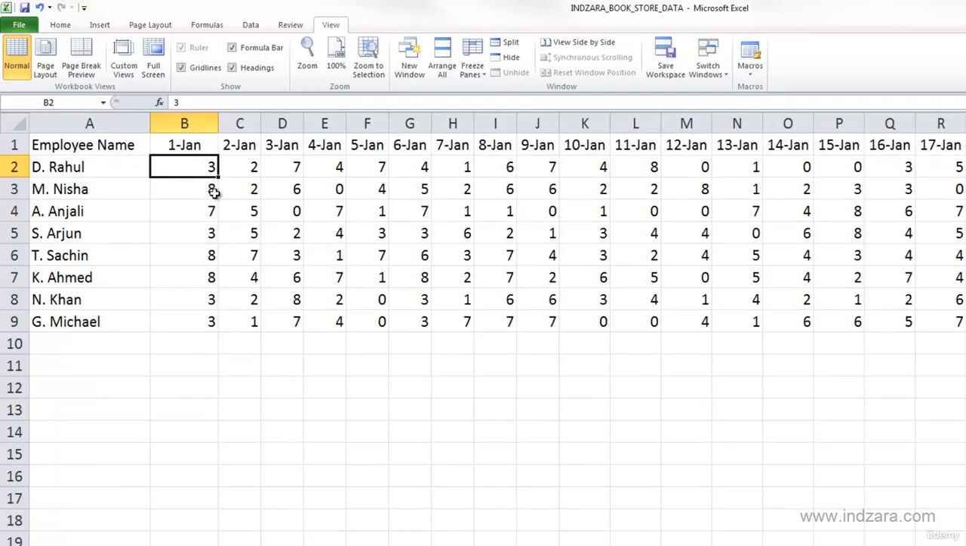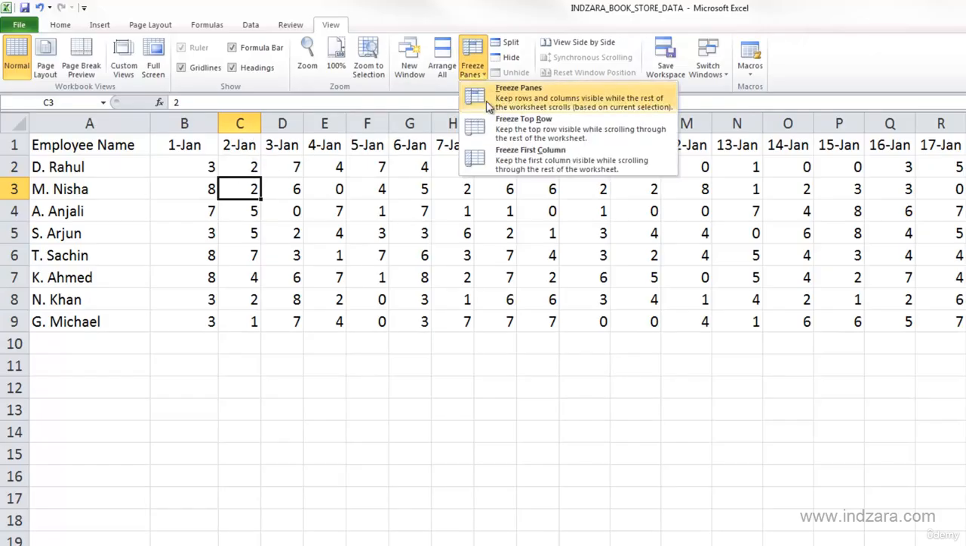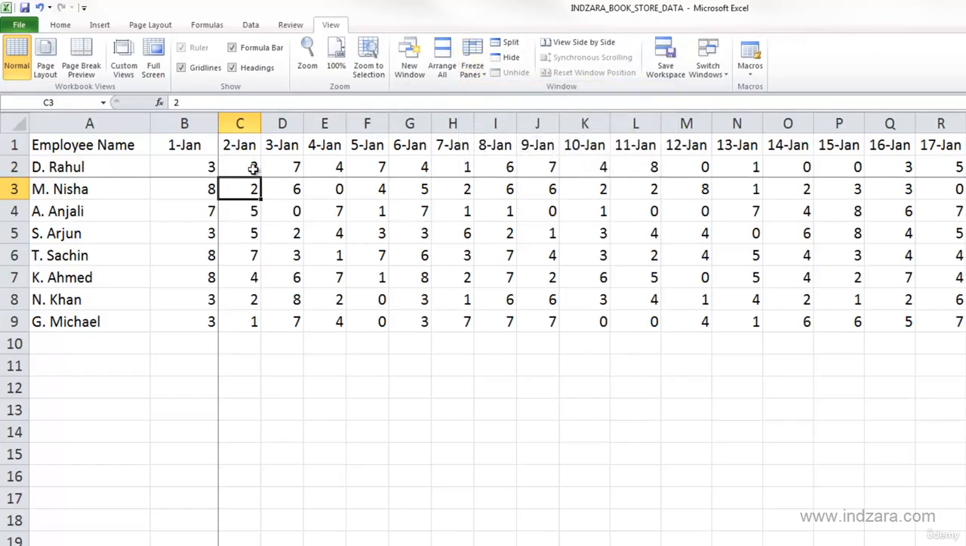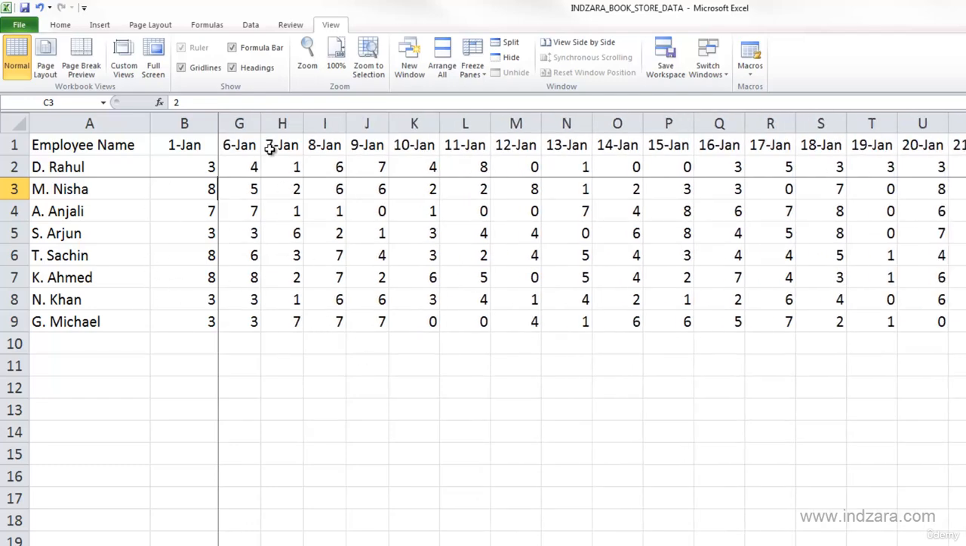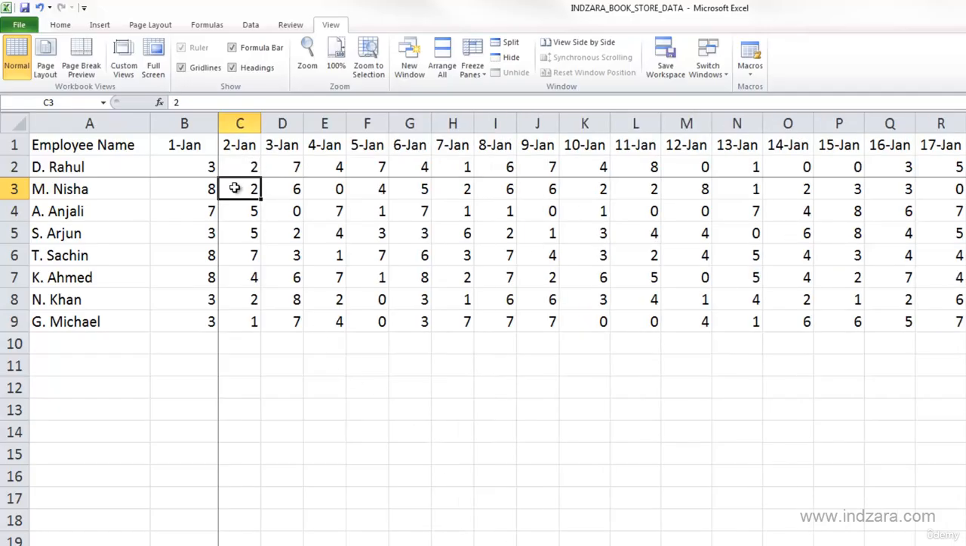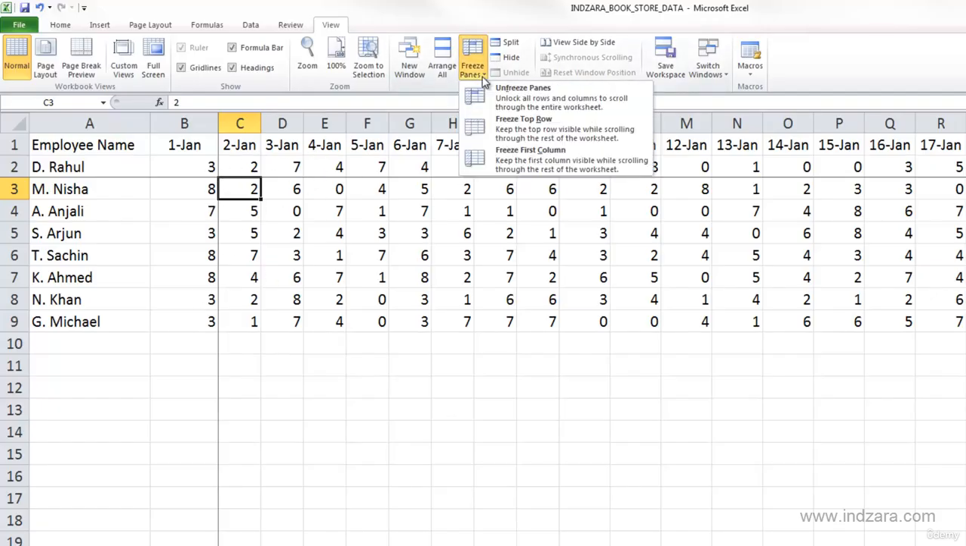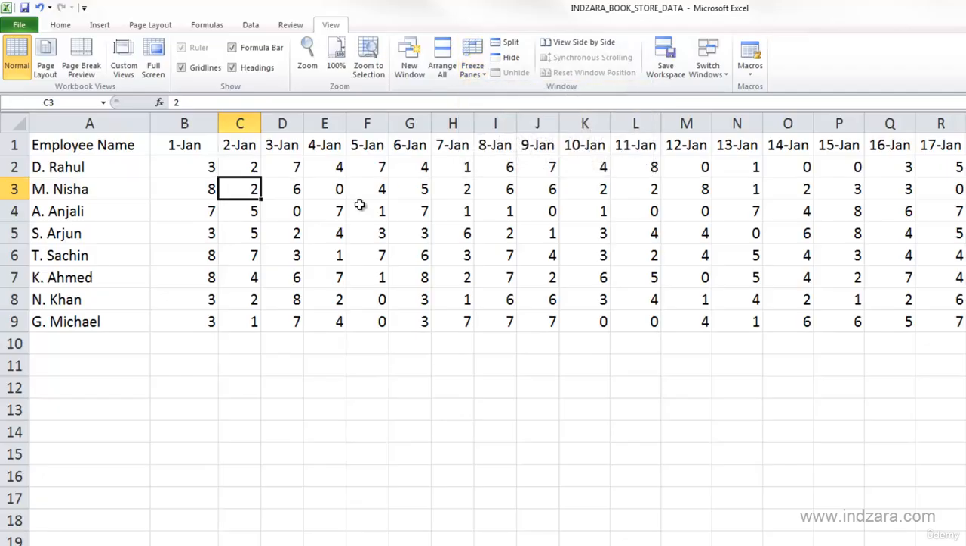Now to illustrate, I can select, for example, cell C3, and if I choose freeze panes now, you can see the borders are now drawn here, and the first two columns will be locked, and the first two rows will be locked. So it really depends on where your active cell is, and so you can control how many rows or how many columns are locked. I'm going to unfreeze the panes again.